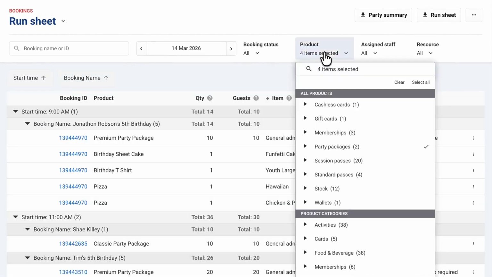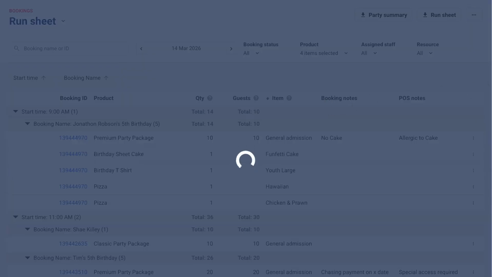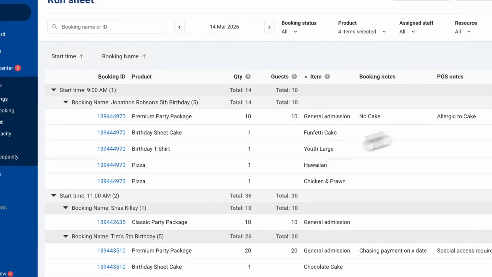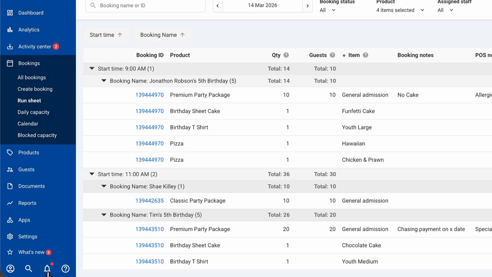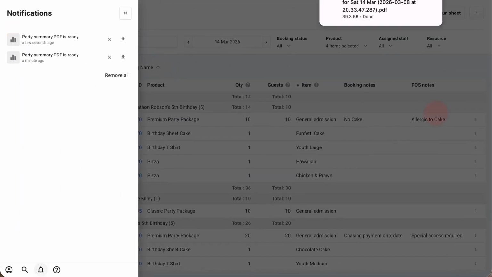We recommend filtering by party packages and then downloading the Party Summary PDF. Once downloaded, you'll see a red bell notification down the bottom left of your screen. Select the bell icon and download the PDF.